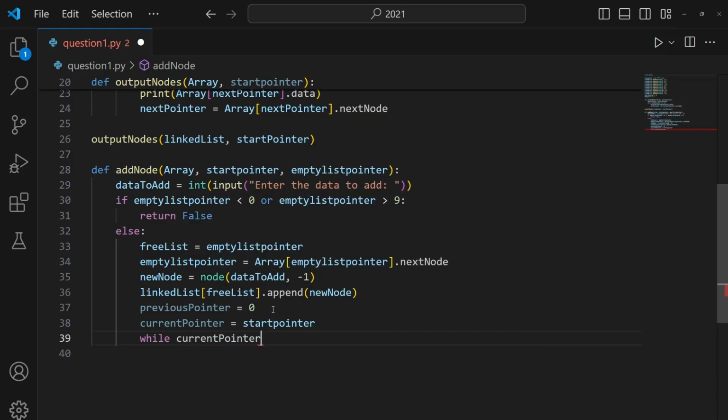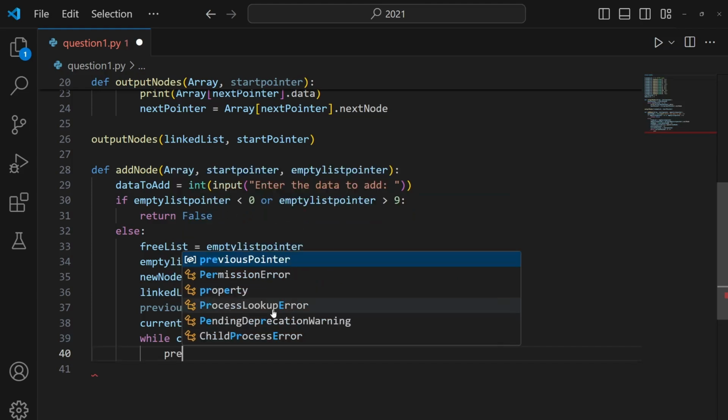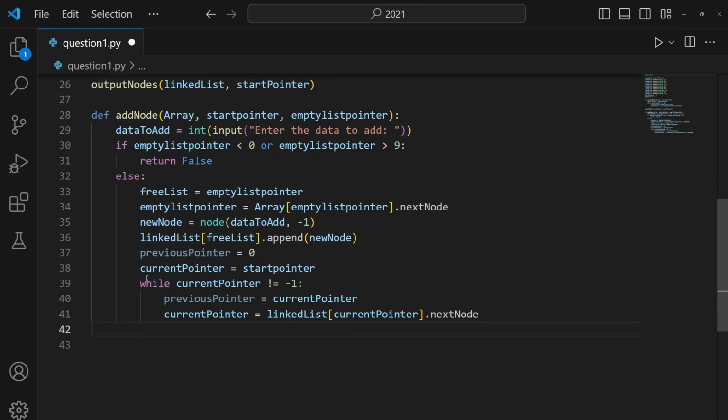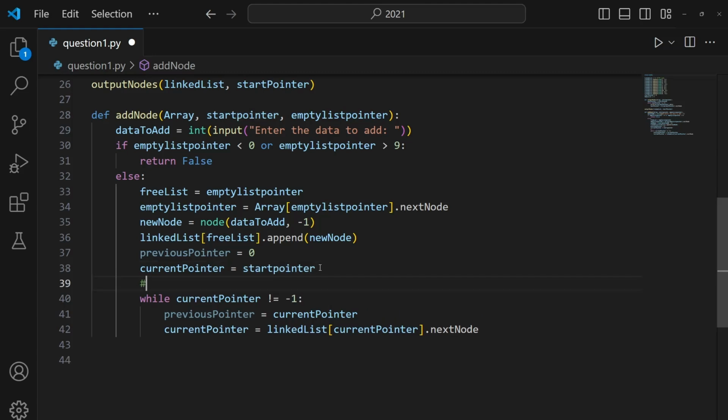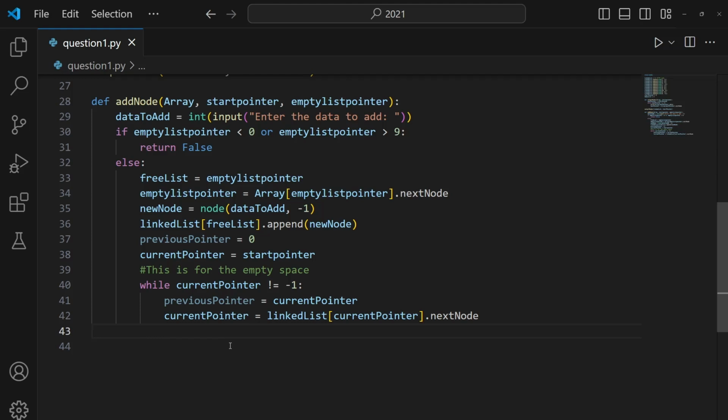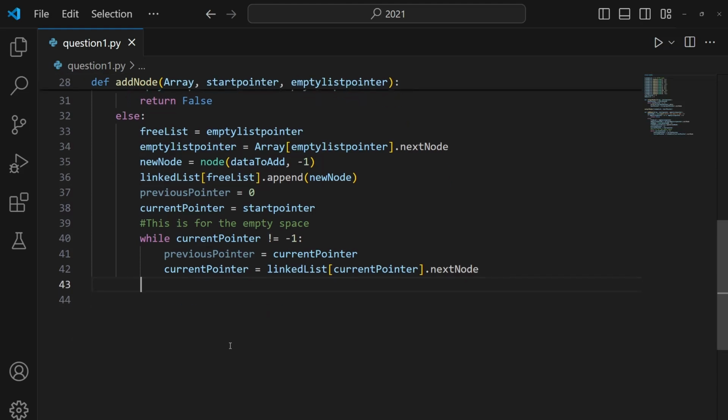So while current pointer is not equal to -1, previous pointer is changed to current pointer, and current pointer keeps getting updated to linked list current pointer dot next. So we want to find out where that empty space is. I'm going to add a comment to say this is for the empty space. You're going to want to slowly and carefully think about it when you are actually coding for the actual exam.